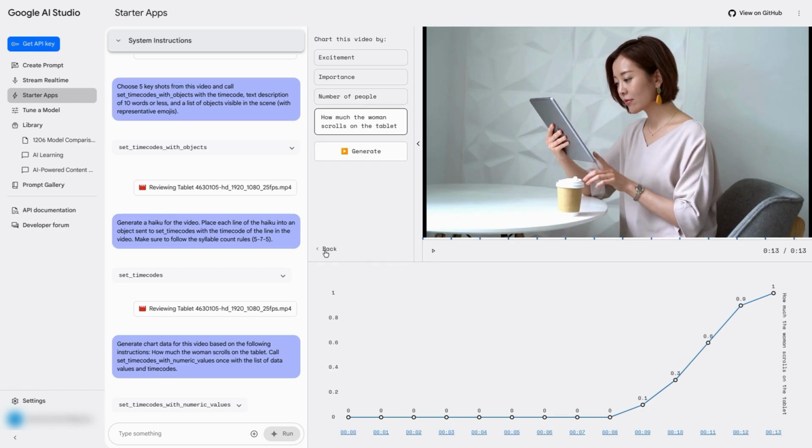We'll go back to our analysis options. The final option is a custom one where you can type in your own custom prompt for the analysis. But you can also go to the chat dialog and prompt the AI.